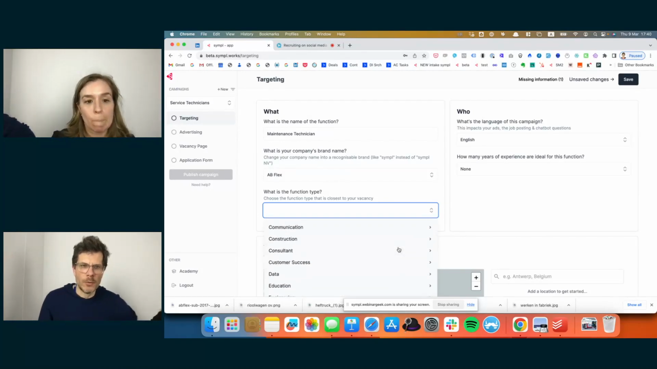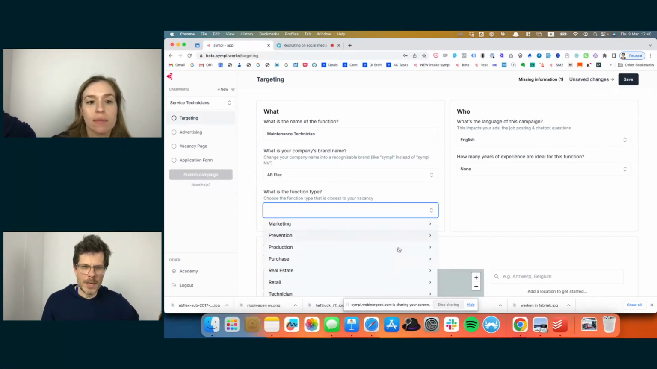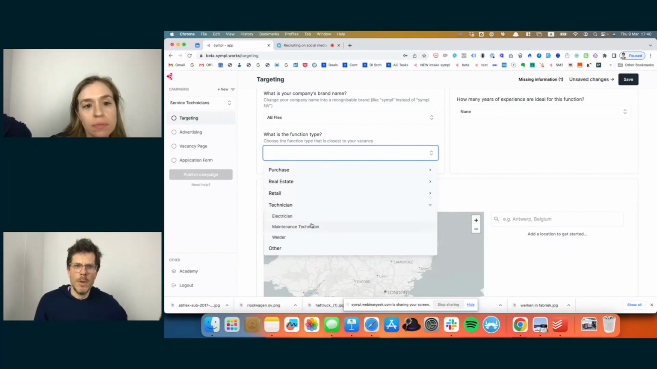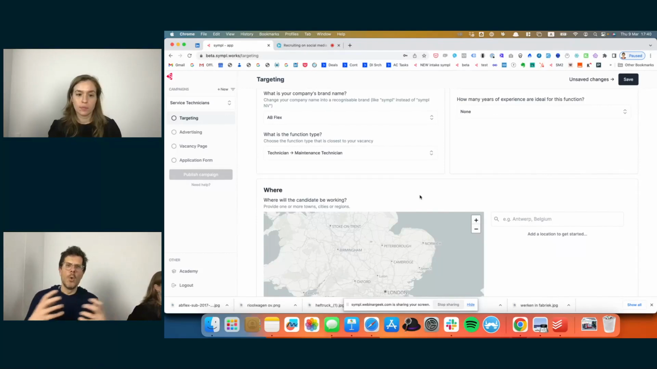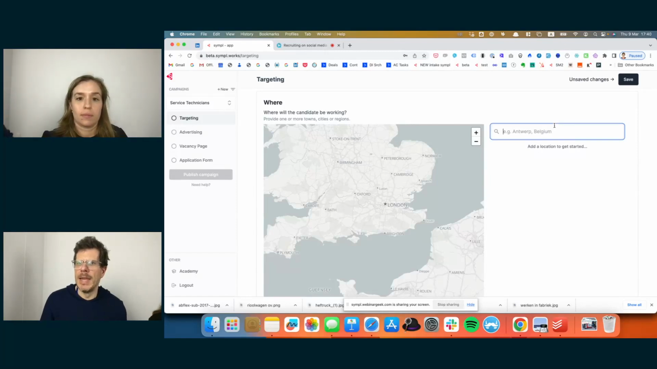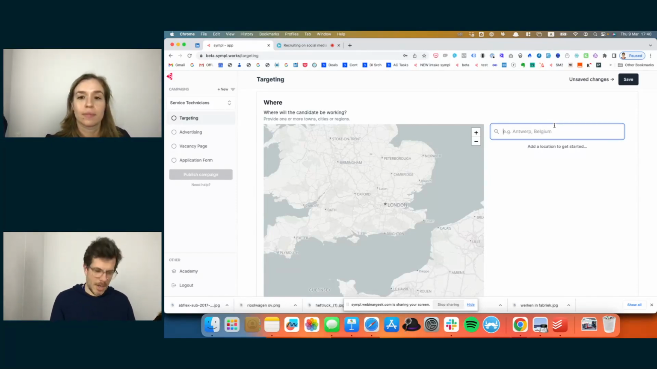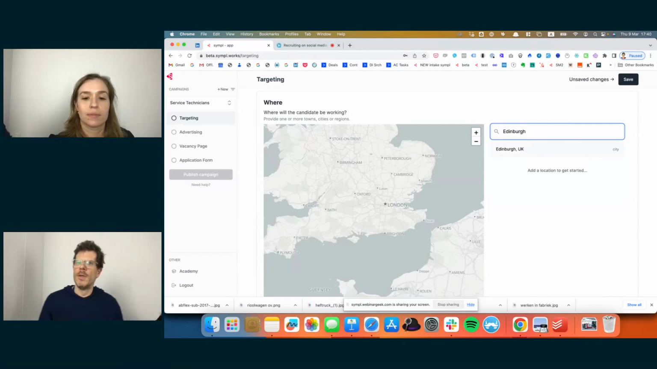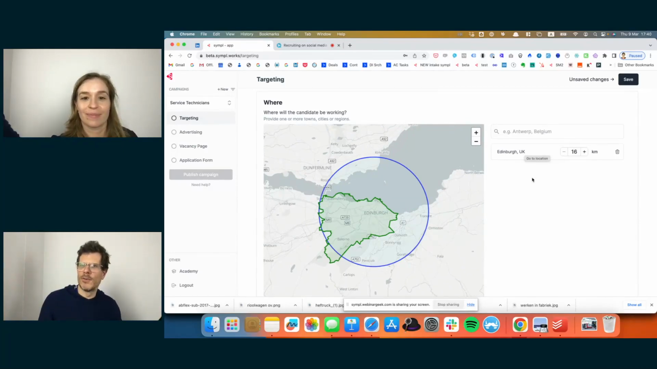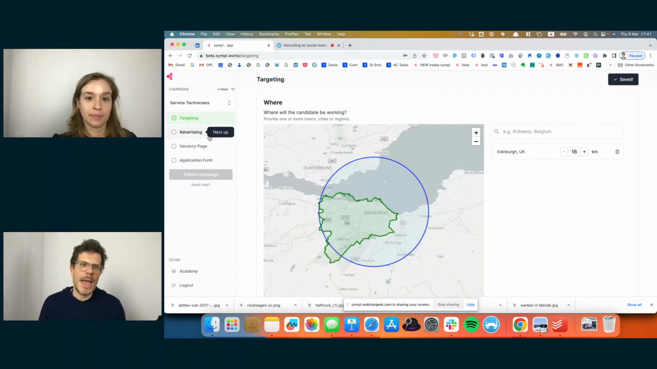We're then going to tell the software what kind of job this is. I'm just going to run through the options here. It's not manufacturing, it's probably technician, and then there you go, maintenance technician. So now the software understands what kind of role we're looking for. We're going to do this in English. I actually love Scotland, so let's go to Scotland and to the town of Edinburgh, as the Scots call it, and let's save.